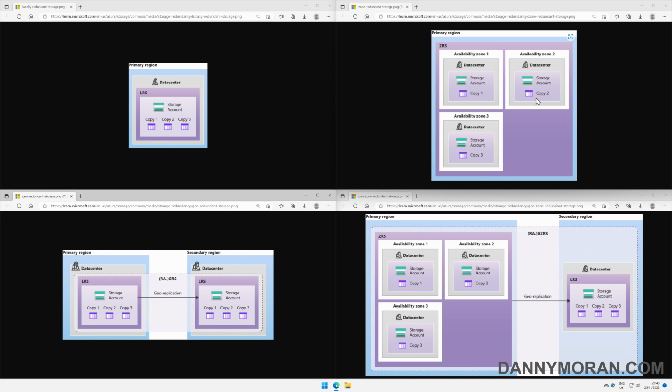It still has the 3 copies, but each copy is split across a different availability zone. So in theory, this protects you from a data center outage within a region. And then you've got GZRS, which is the same as ZRS, but it also replicates that to a single availability zone in a secondary region.